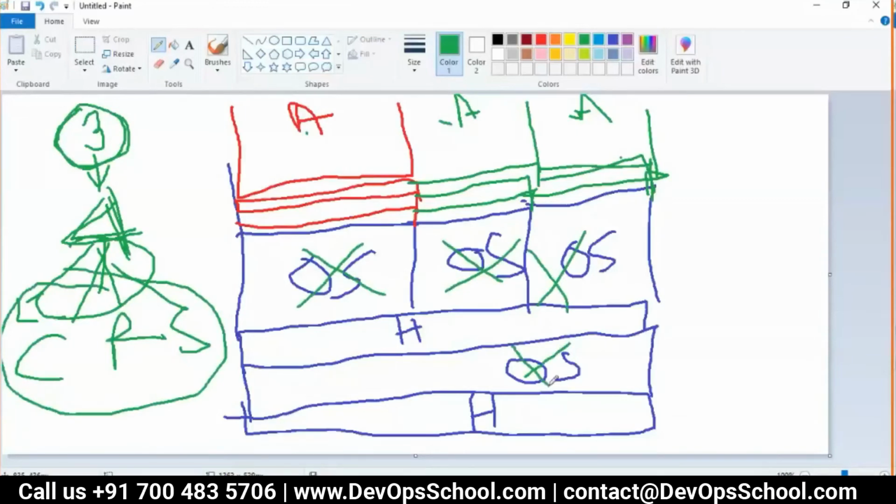This is also heavyweight, not lightweight, heavyweight. It also consumes CPU, RAM, and licensing cost. So can we do one thing? Can we run all three applications in one operating system? Let's draw a picture.